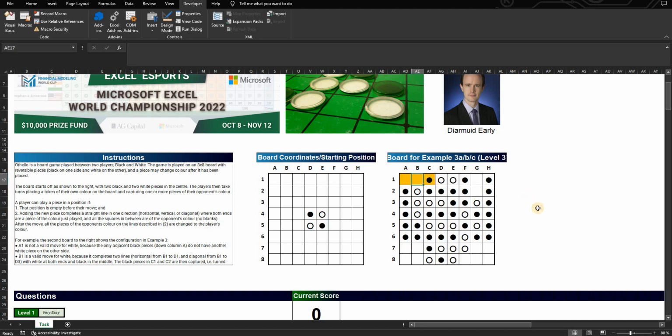B1 is a valid move for white because it completes two lines, horizontal from B1 to D1, like that, and diagonal from B1 to D3, like that, with white at both ends and black in the middle. The black pieces in C1 and C2, like that, are then captured.